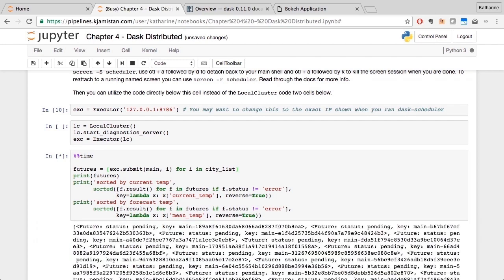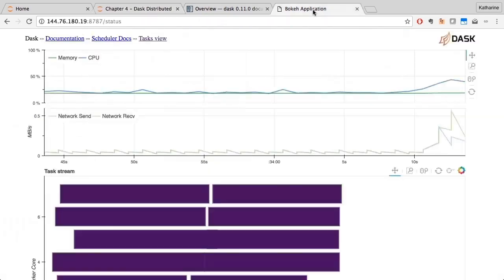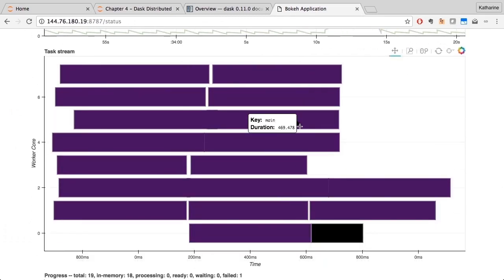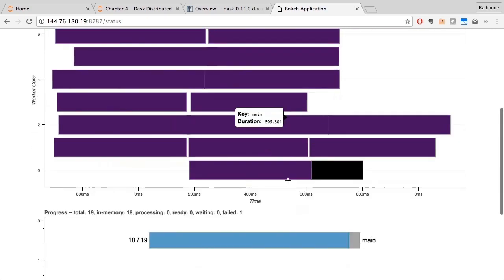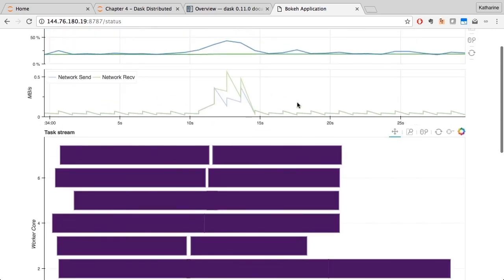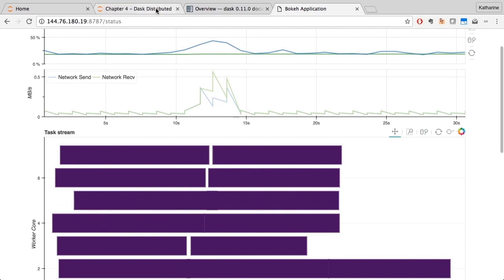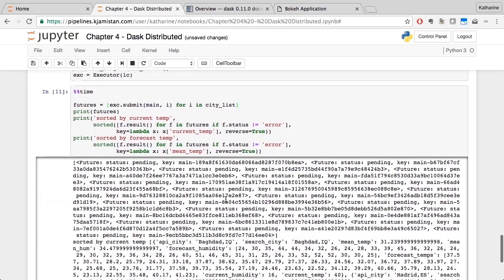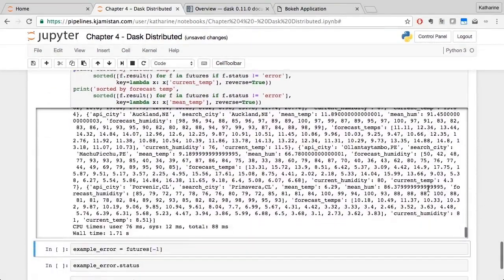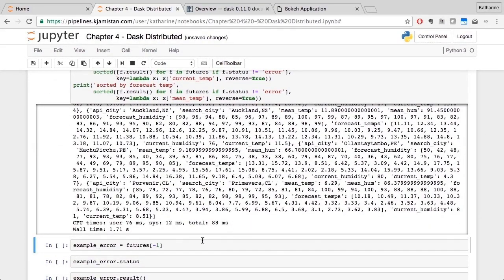And while we're running it, we can take a look over here and we can see all of the different tasks that are completing. So here are my main functions. You can see I'm running it across 8 workers. Here I can see my network. And if I go back, I see that it has completed. And if I scroll down to see the time, we see 1.71 seconds. So this is much faster than doing it in a sequential manner.